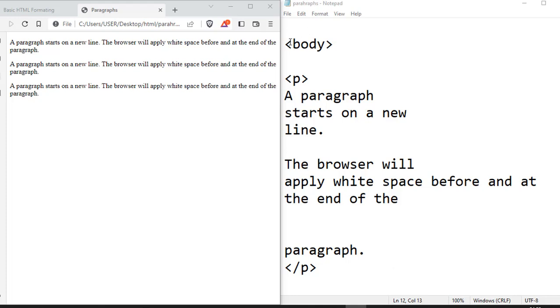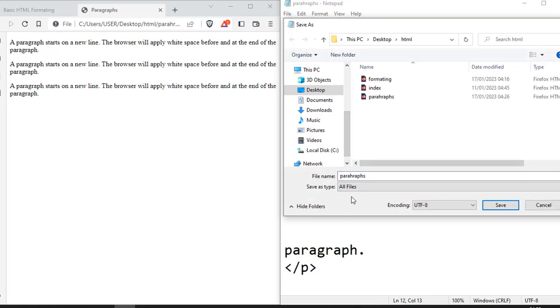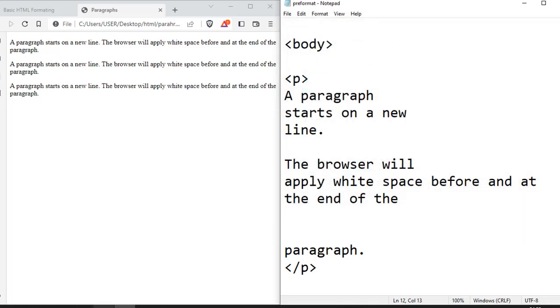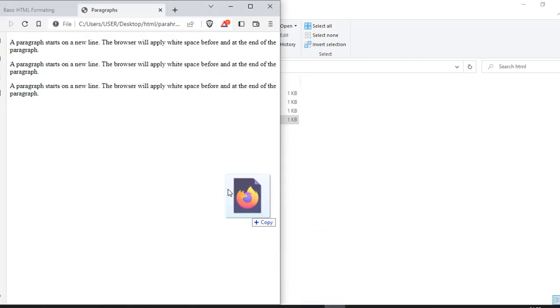So let's save this file. I'm going to just do a save as, and like I said earlier, if you want to see all your files, you use all files. And right now, we are going to say preformat. So I'm just going to do this as preformat.html. I'm going to do a save, and I'm going to drag that into my browser so I can see what I'm working at. So I have that.